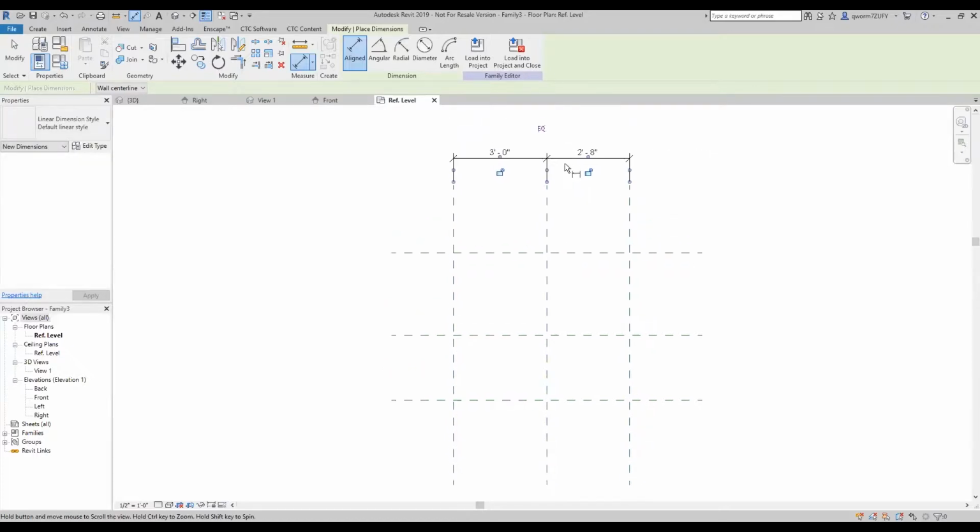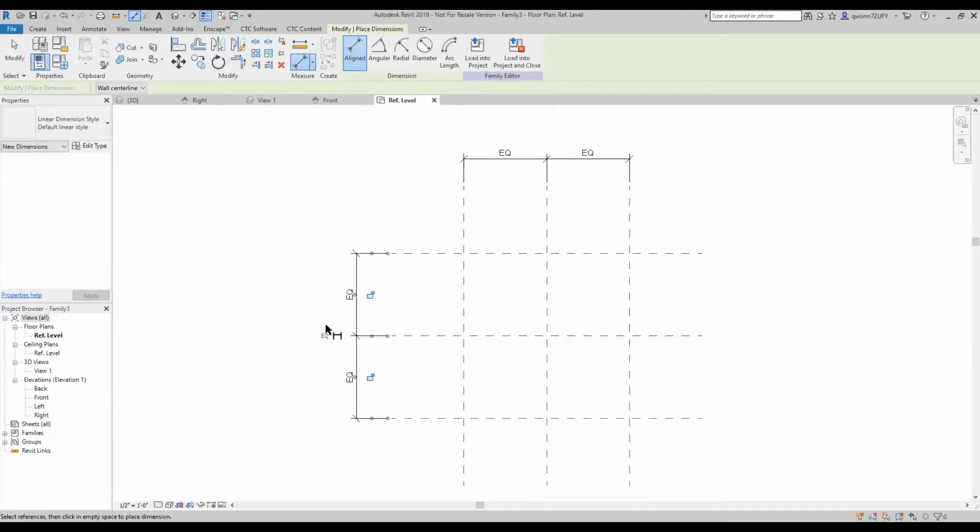And what you want to do with these is create an equals dimension. So when we change the overall dimension later, it's all uniform off the center line. So it's not 2 foot, 3 foot over here. It's all equals. So we'll create another one for this side, equals. Now that I have those created, I'm going to do 1 overall dimension up top and 1 overall dimension on the left.